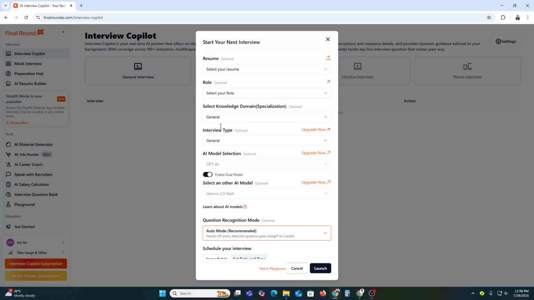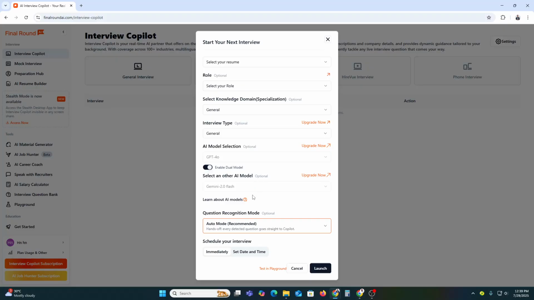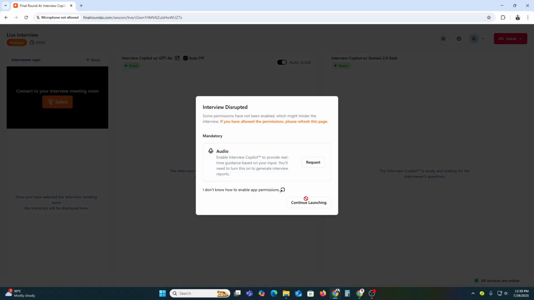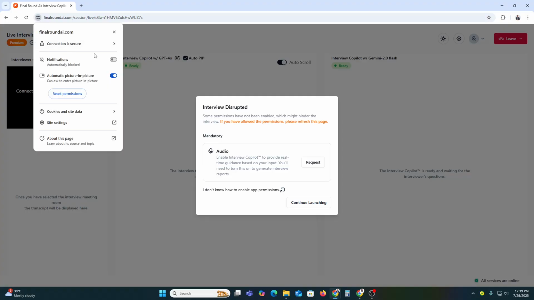From there, you just need to select your resume, or you can import it from LinkedIn. This is optional, it is not necessary. Here you can see it. Once it's done and you feel it's okay, you just need to click launch, and the live interview simulator is ready for you. Here you can see the interview is disrupted, some permissions have not been enabled, so you just need to enable the permissions.